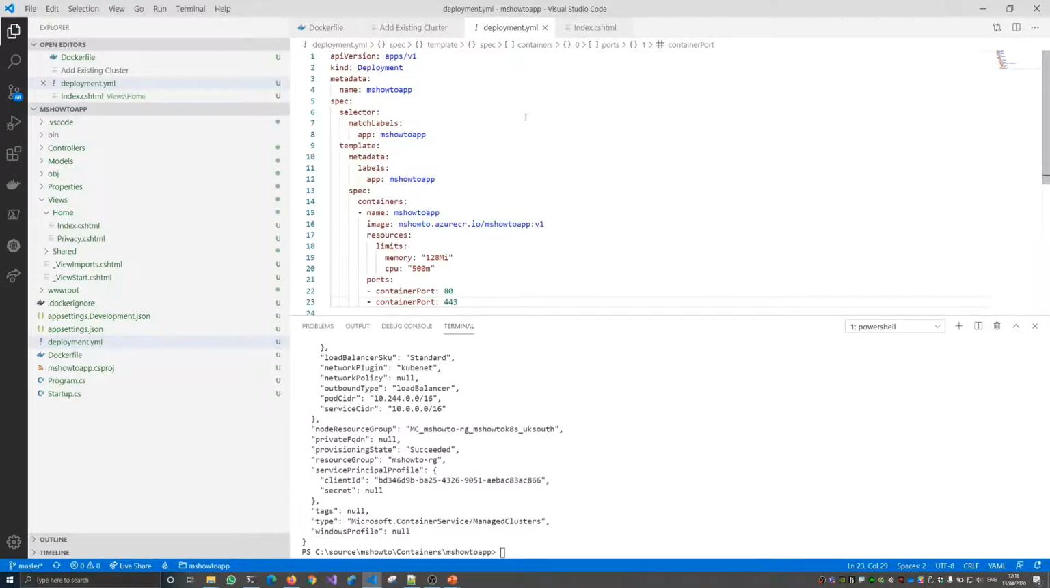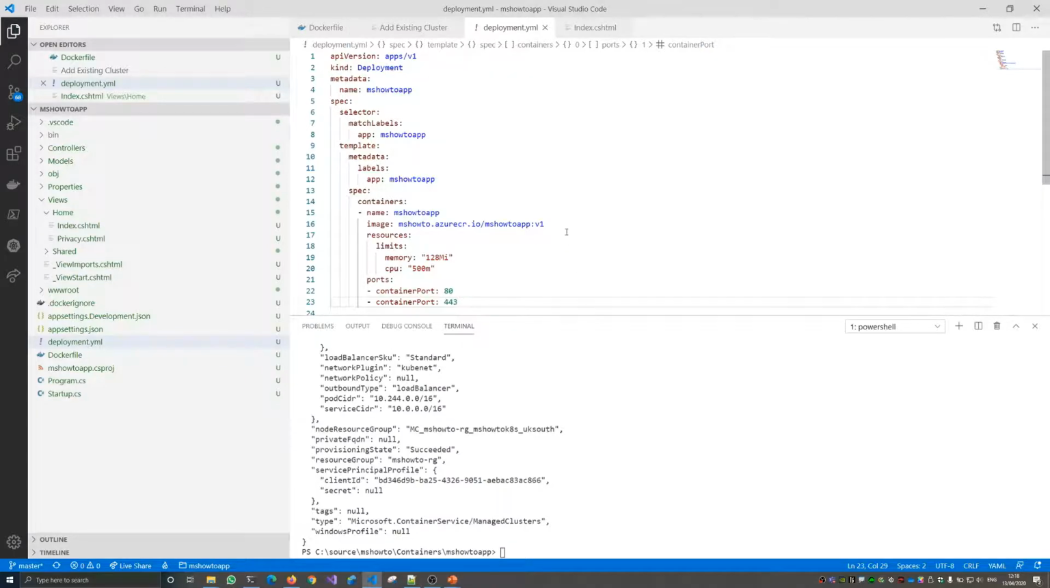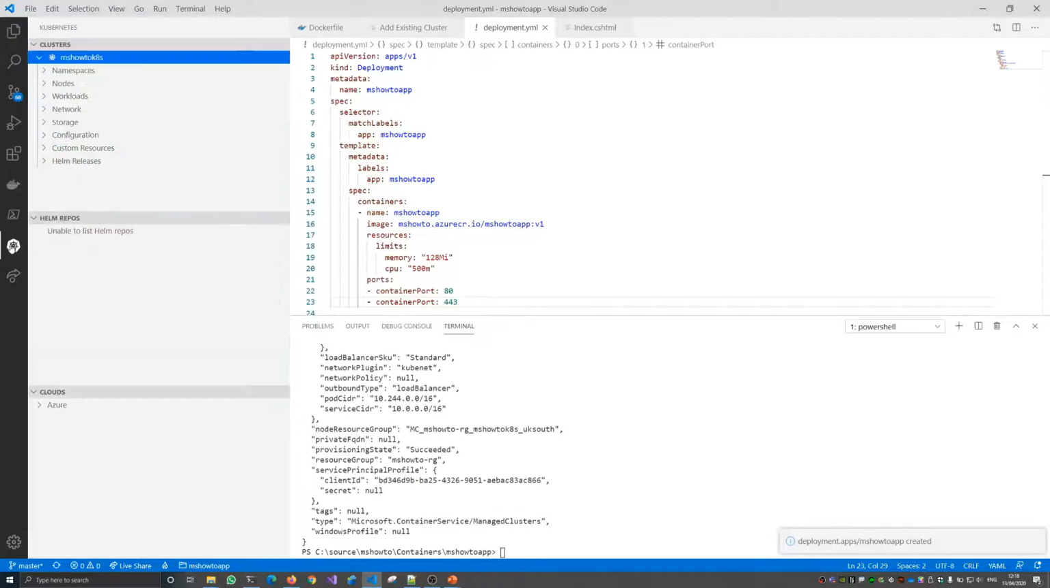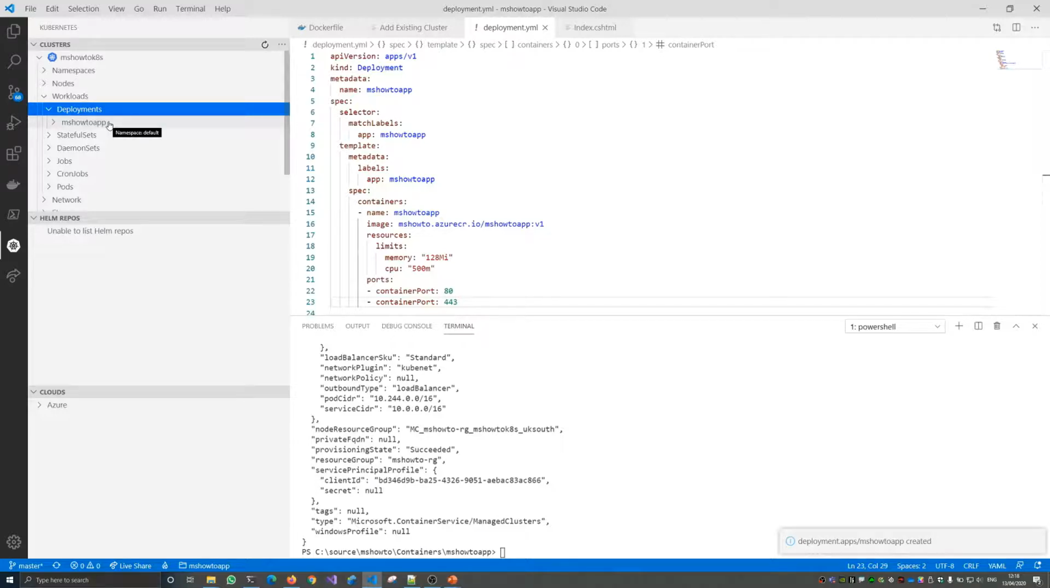Yes, it's completed now. Let's make this deployment and press Ctrl Shift P again and select Kubernetes apply. Now find the resource. So this is create a new resource, and I click create. It's now created. Let's check it on my Kubernetes extension. I will refresh and see under the workloads and deployments. I can see my deployment here.